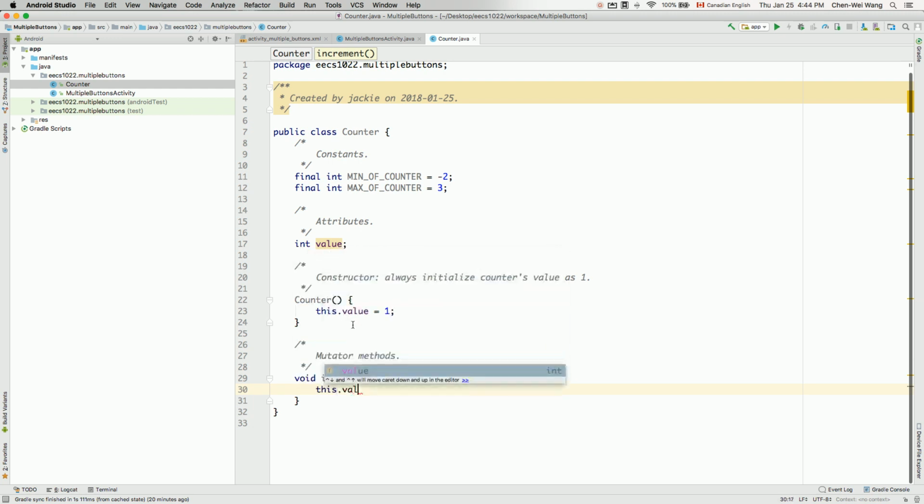We can say this.value++, which is equivalent to this.value being assigned to this.value plus 1. Remember this kind of shorthand that we talked about in the lecture. Similarly, we're going to have another mutator which will decrement the value for the current counter.